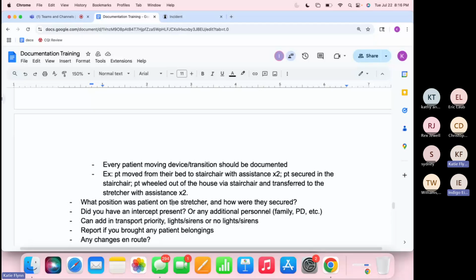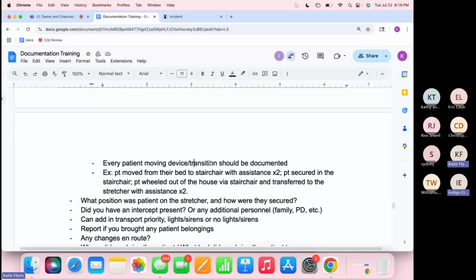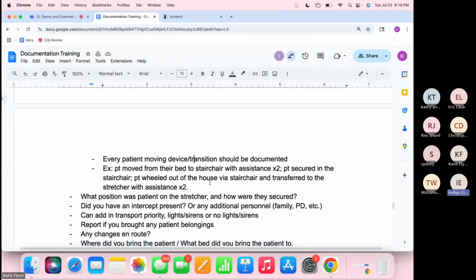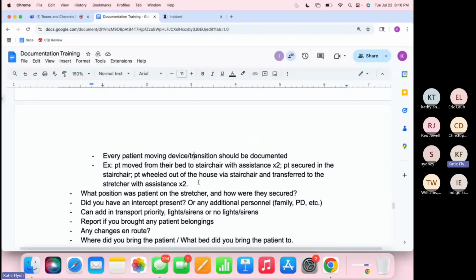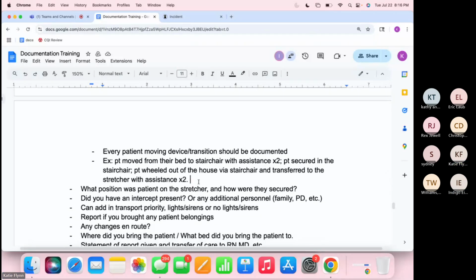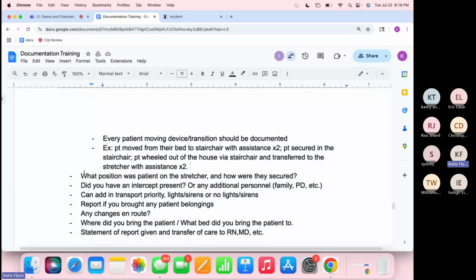What position they were on the stretcher. And that they were secured. Yeah, and then that they were secured during the movements as well, because that's a liability thing for you. And then what position on the stretcher they were secured, how are they secured? So semi-Fowler's with 5 straps, or the PD mate and all available straps.